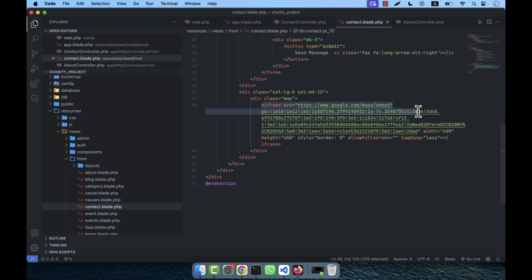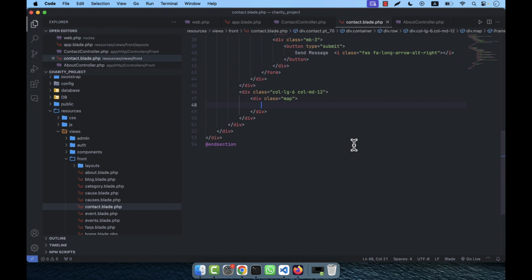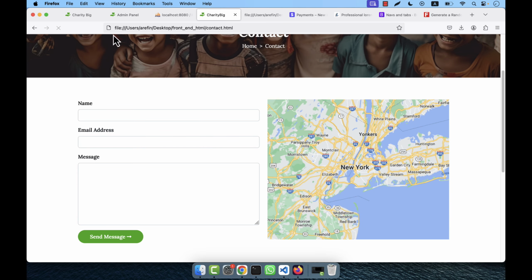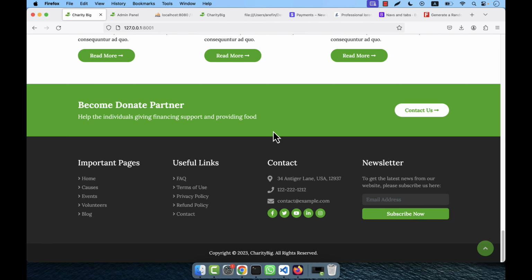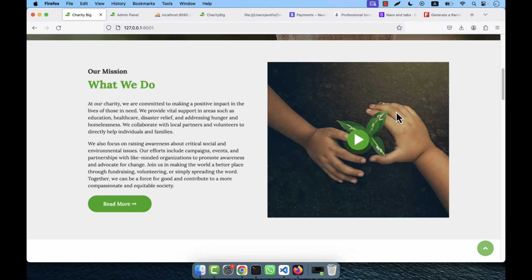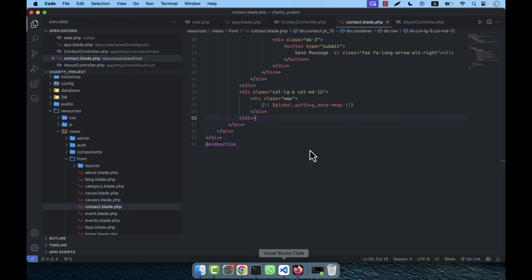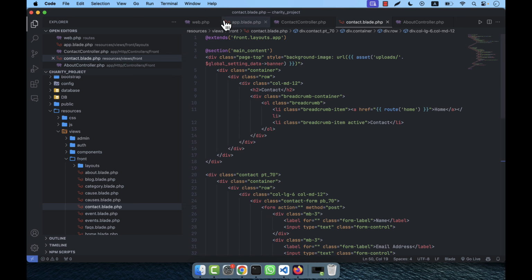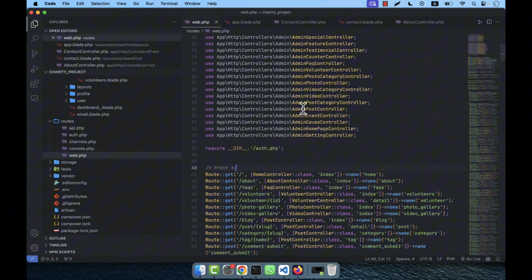But you see, this is a map code. Here I already have a code that is global setting data of map, so I can easily show that data here like this, global setting data of map. So let's refresh it. Sorry, not that, it will work actually here. But in order to show this page content, I will have to define it out here.